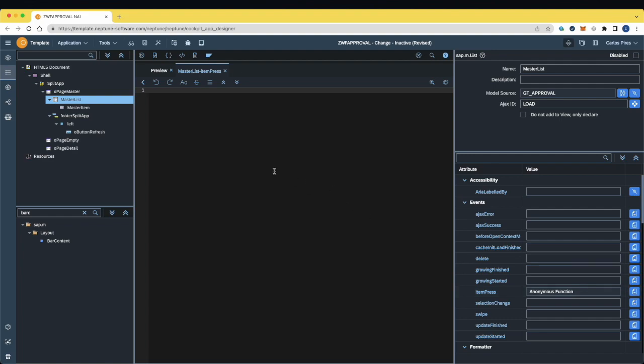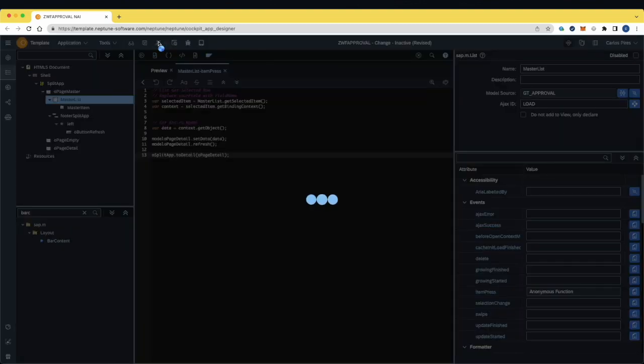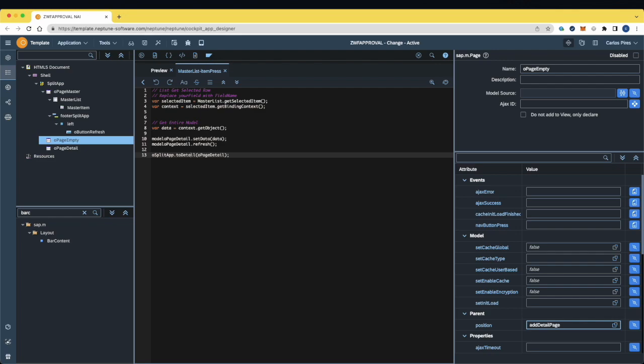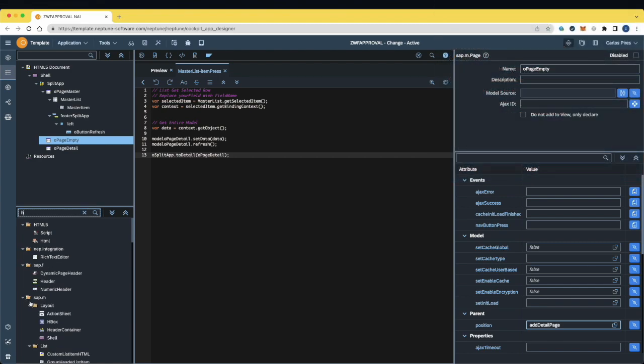Let's paste the code here. On the third line of code, we are passing the selected item into the variable selected item. Then we are getting the context of that item in order to pass it to the model of the detail page. And then we are navigating into the detail page. That's the last statement. Let's activate. And now we will need to create the empty page in order to distinguish that we are navigating to the next one. So let's build the empty page.